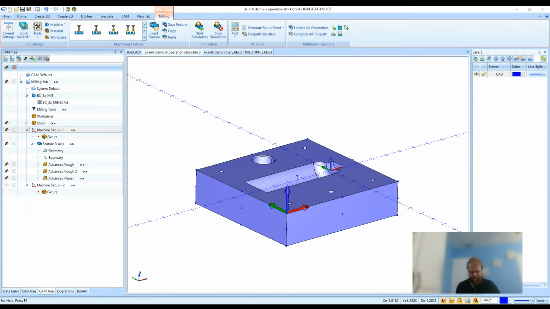So let's see here. If we have our NC editor, we have our NC editor Pro option to be able to backplot G code line by line. And it is different. We'll understand the differentiation between the backplot in BobCAD and the backplot in the NC editor.